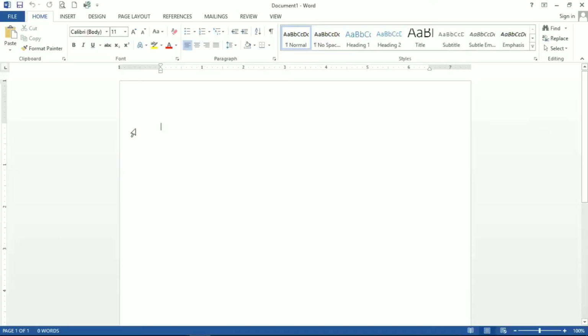Now this is our MS Word screen. We have already discussed the different parts of the screen in the previous video. Now we'll start with the MS Word Home tab options. This is our Home tab, and these are the options present under the Home tab. This is the ribbon area for the Home tab, and we have different groups present under the Home tab.